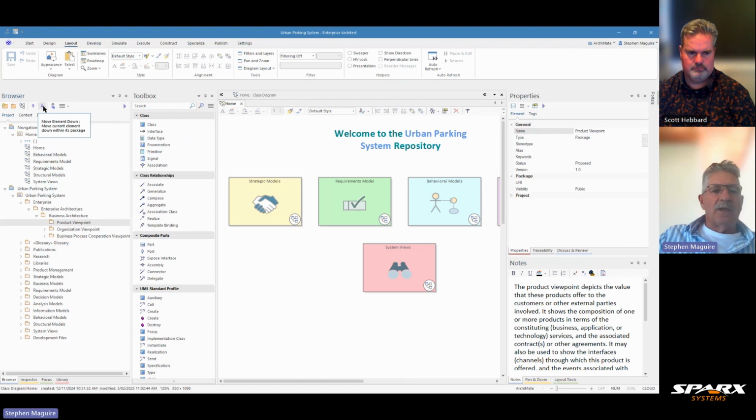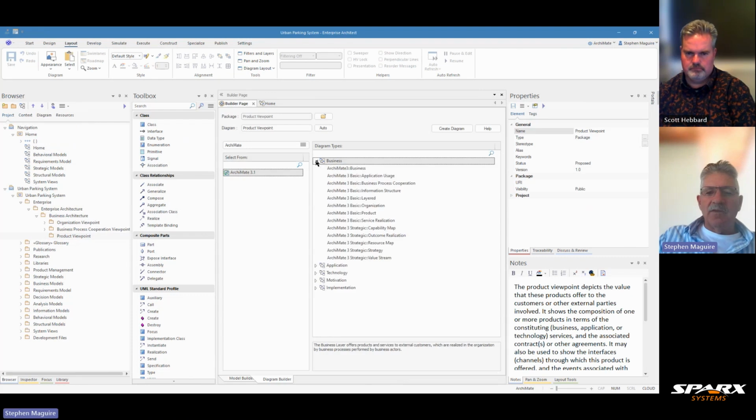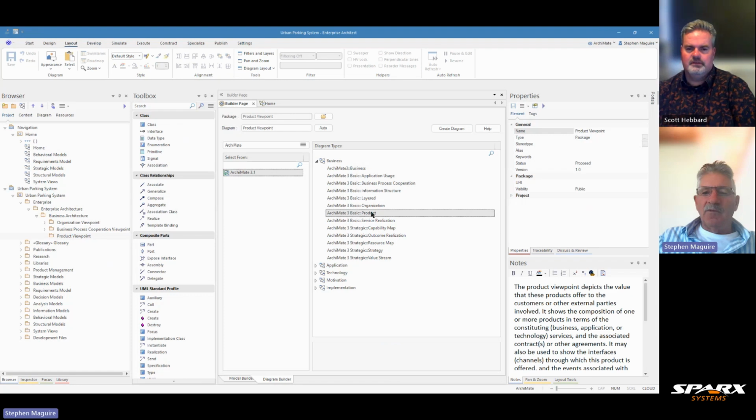We can use our toolbar again with the arrows to move things up and down. Let's move that down below the other two viewpoints. I'm going to create a diagram now. And again, I can go into here and I can look for my product viewpoint. There it is there. I'm going to select that one and say create diagram.